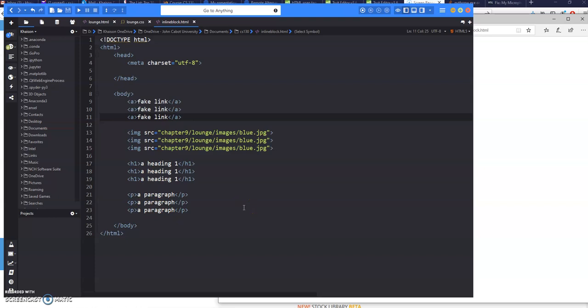So here's a question for you that maybe you can pause and think about for a minute. Which of these elements are inline, and which of these elements are block? Go ahead, pause it, think for a minute, go. Now that you're back, links and images are inline, and these ones are block.